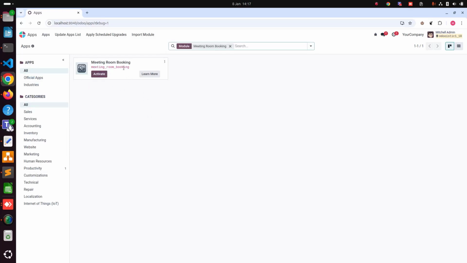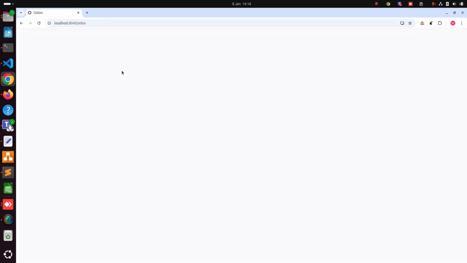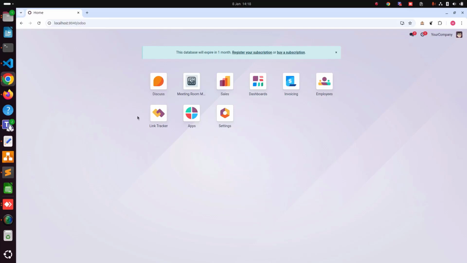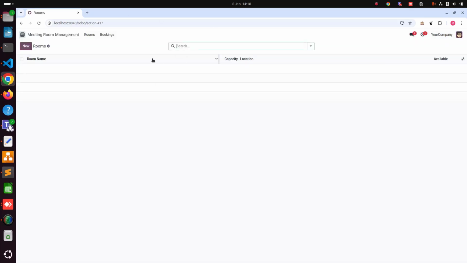It's looking great, isn't it? And then we need to click activate. This activate will actually install this module, this application. And it has been installed. Once this application has been installed, you can see this beautiful icon here on this main Odoo dashboard. Before it was absent. When you click here, now that action has been triggered, which has opened rooms.